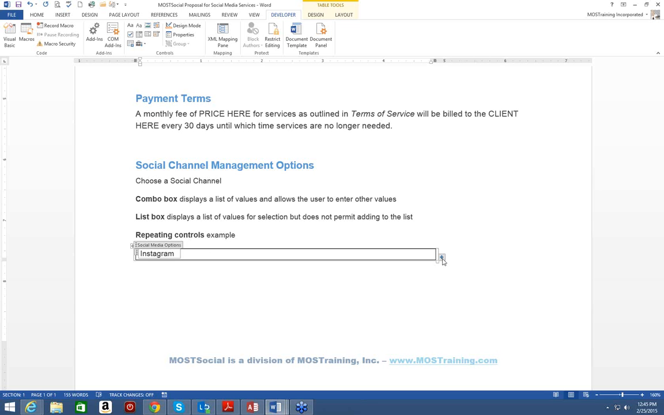So now if I click the plus sign to the far right, and that's only here now because I chose the option to repeat the control. So I'll click plus, and I get another control where I can type in another option. So that's why you would use the repeating option on the developer ribbon. And that plus sign will always appear there.